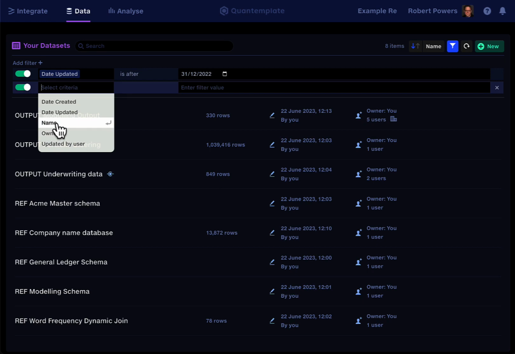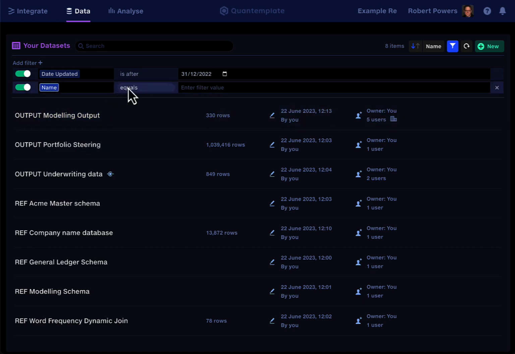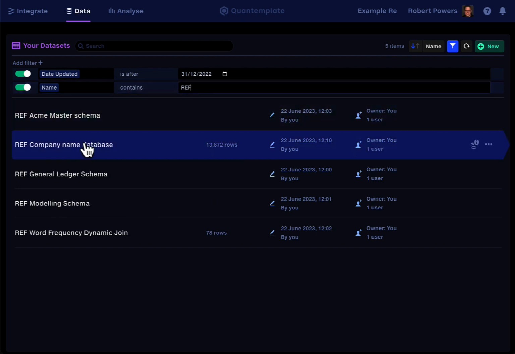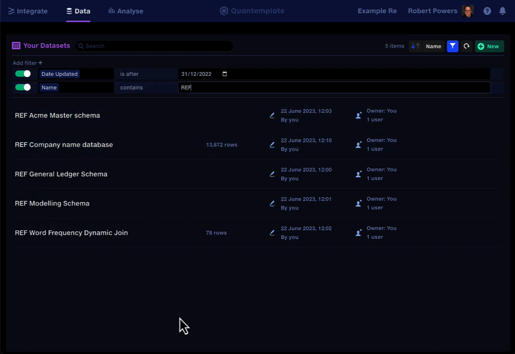I can then add another filter to that and select by another criteria. So that's the name contains ref. Okay, that's all the documents that match that criteria. So that's another handy way to quickly find and make sense of all the documents in your data repo.